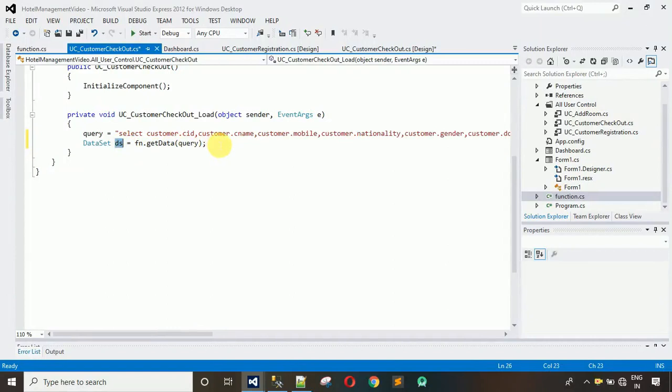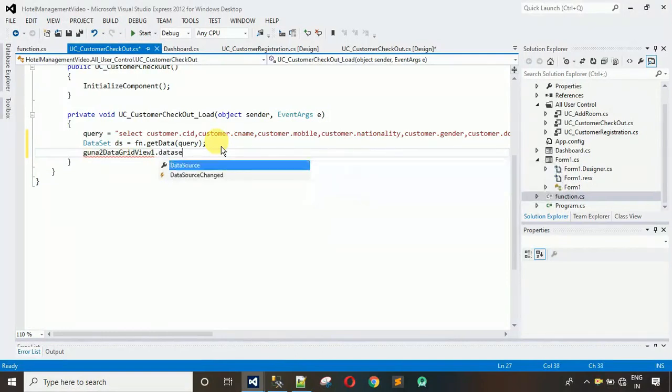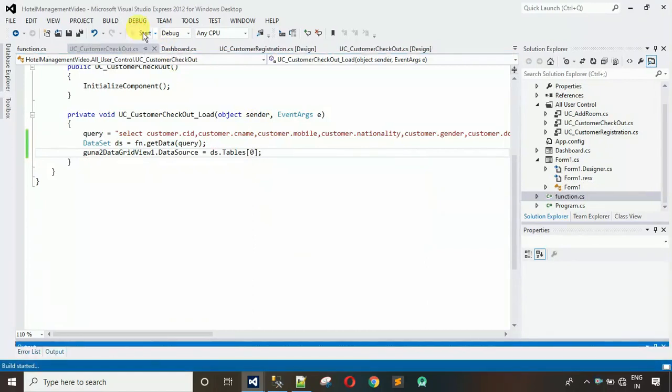Now what we have to do is show that data in the data grid view. Our data grid view name is Guna2 data grid view 1 because I haven't changed the name of that. So dot data source is equal to ds dot tables, and we have to save 0 like this. Now our task till here is done.